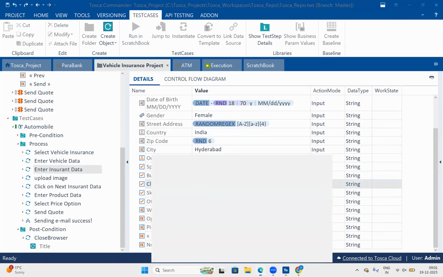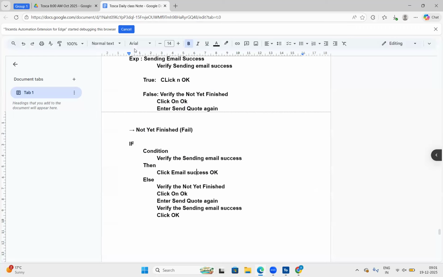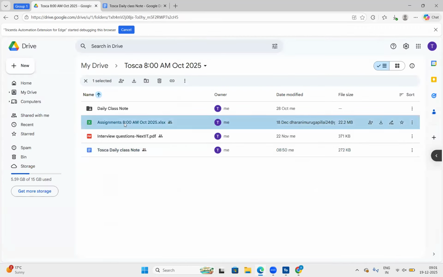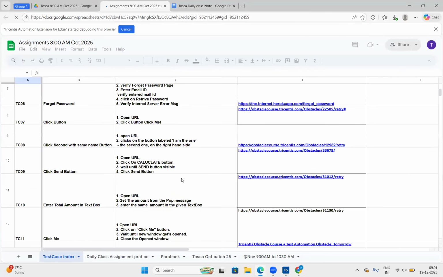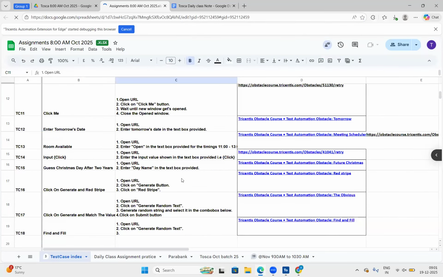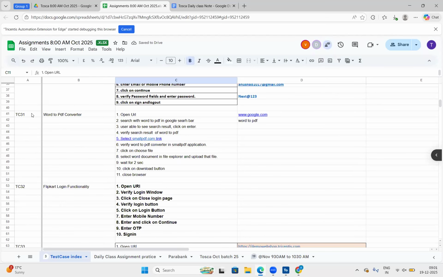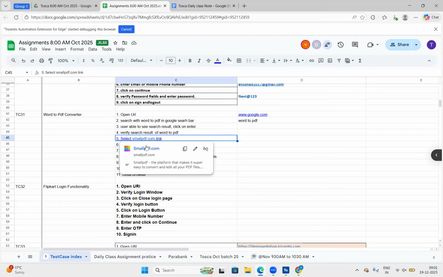If you see in our assignments, we have one scenario like Word to PDF converter. If you go a little bit down, here you can see Word to PDF converter, test case number 31. Here they're asking to open the URL google.com. In the Google search bar, enter Word to PDF. After that, the user is able to see search results and click enter. Verify the search result in Word PDF. Select pdf.com.